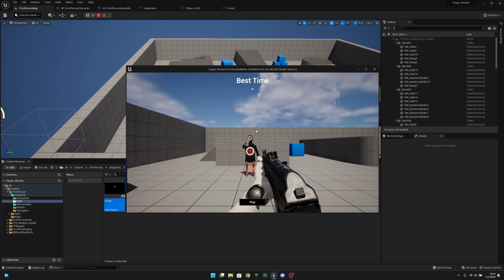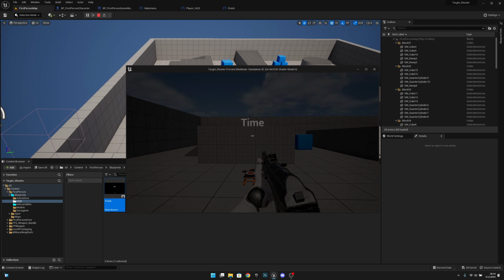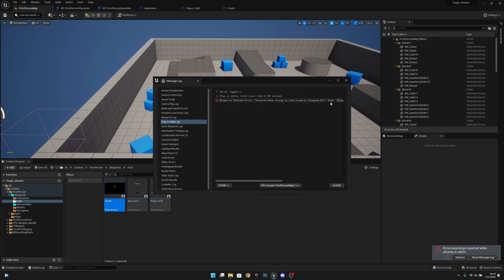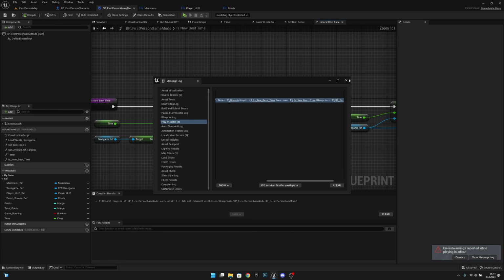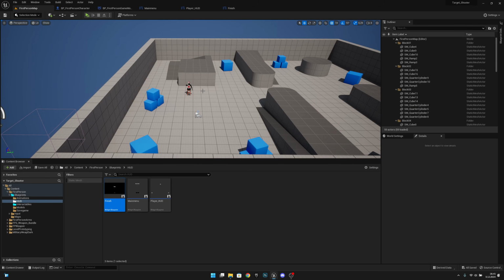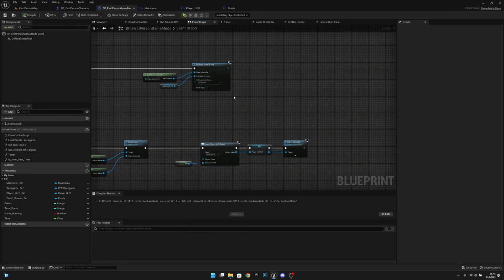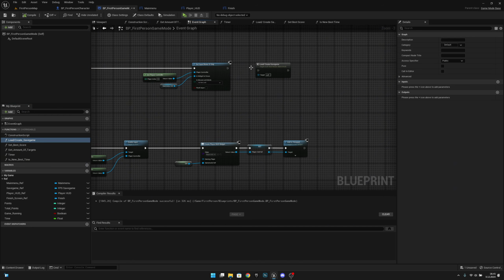Let's see what will happen. Play, let's shoot the target. You see, this works, but we haven't set the time yet correctly. Okay, let's fix that. Save game, trying to read properly, save game ref. Okay, that was because we have to go to the PP first person game mode. And here on the event begin play on the event graph, we have to call this load create save game function. So now, compile and save.